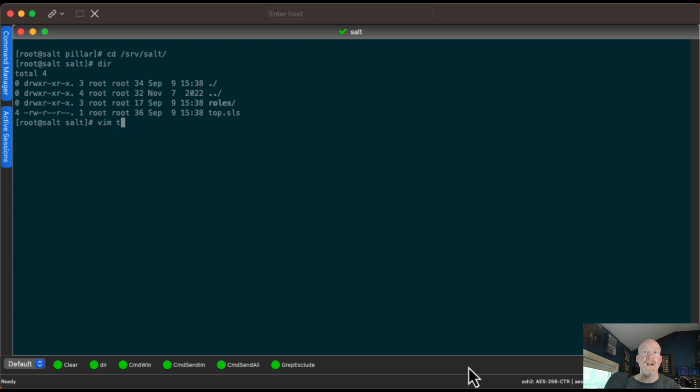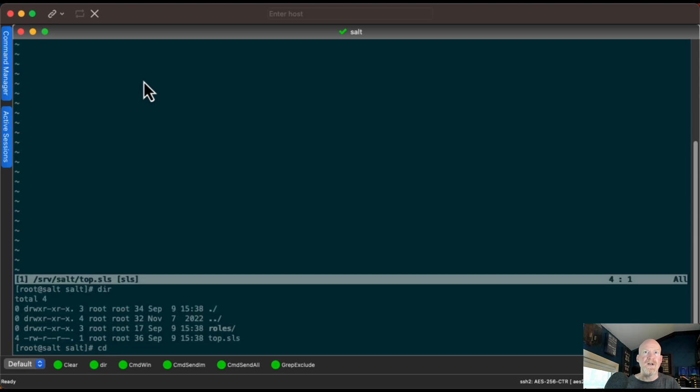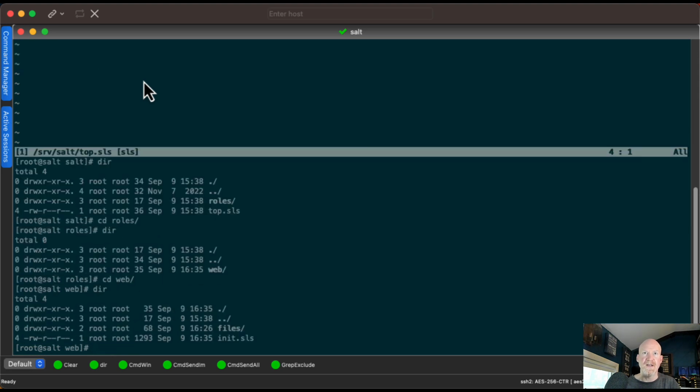And what we've got is just a simple top file, and it just specifies the web server should get the roles.web. So based on past videos, you know that roles.web will either point to a roles folder with a web.sls file or a roles folder, web folder with an init.sls. So if we look here, we've got a roles folder, we've got a web folder, and we can see there's an init.sls. So let's go ahead and open this.